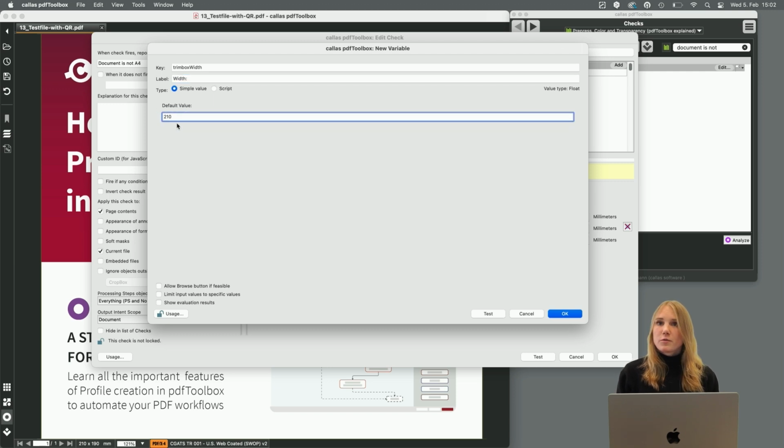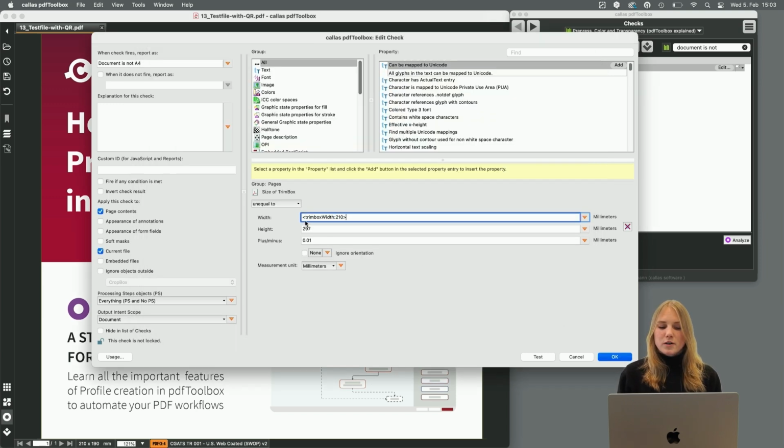And here we have the default value. That is the value that pdfToolbox will use if no other or individual value is set during execution. So this is fine for now, and maybe just a small help: here at the right you have the value type information, and that will tell you what value type for the default value is expected from pdfToolbox for this variable. So if I say OK, you can see pdfToolbox will immediately insert my new variable identified by the angular brackets.